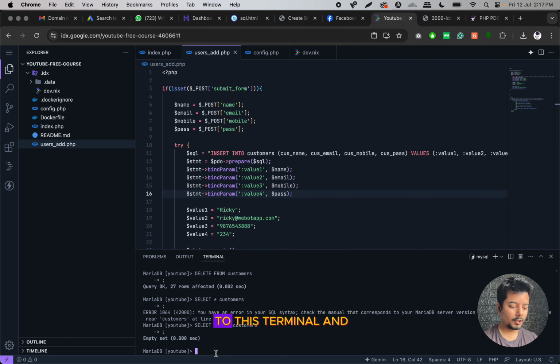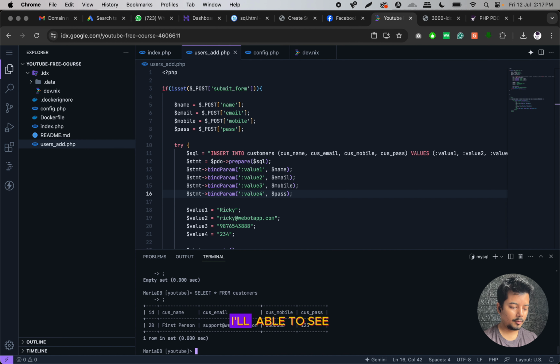And if I come to this terminal and write select star from customers, then I'll be able to see that there is only one person with the ID 28, and the name of the person is first person. Here is the email ID, the mobile number, and this is the user password. So we have successfully corrected the process of how to insert data into this table. Now we can test the other functions like edit, update, and delete.